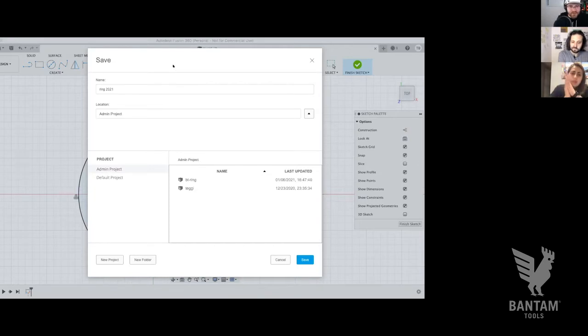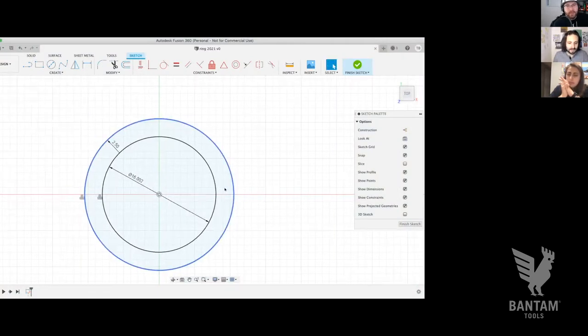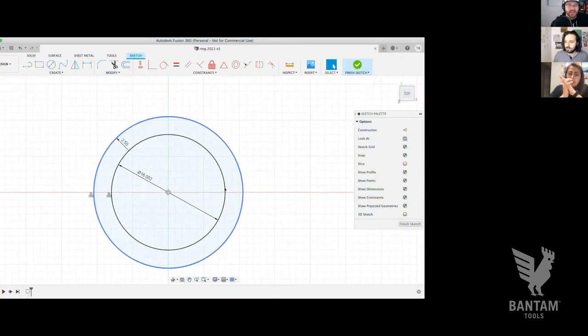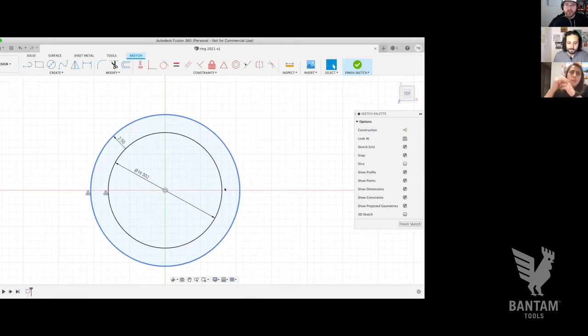Go for it whenever you're saved. We'll jump back in. I'm not going to worry too much about admin versus default project. That's project management, and Fusion has some great documentation about where you're saving things. Ultimately, you're saving projects on a cloud at Autodesk, and that way you can access your projects everywhere you go, and just as easily share those projects. Exactly. It's a whole rabbit hole.